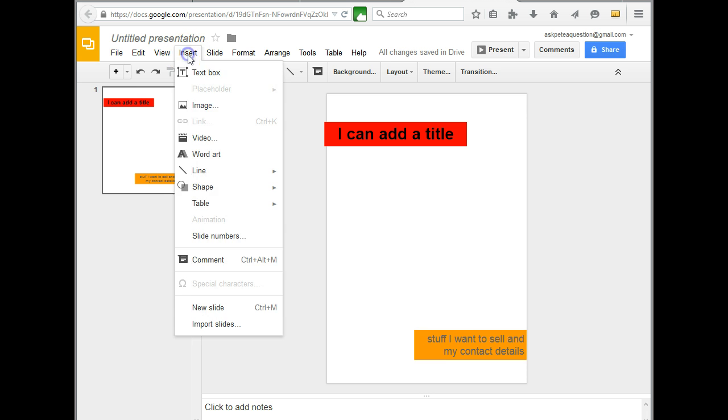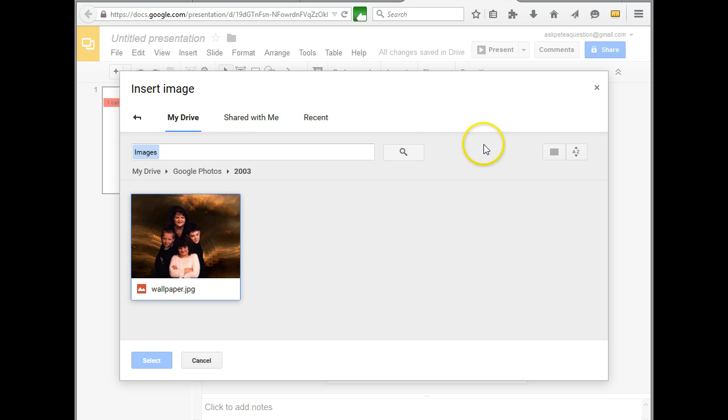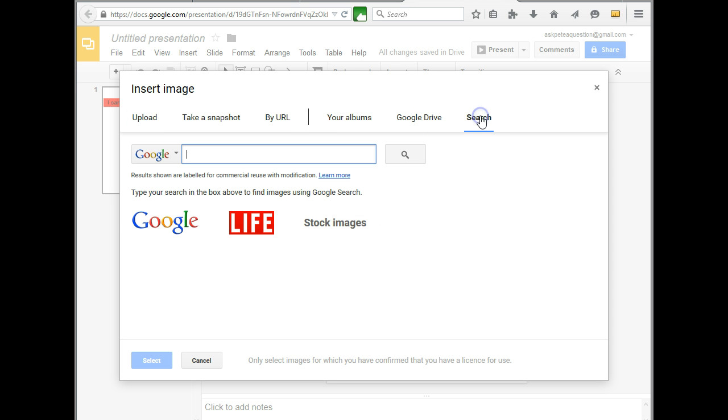Let me go back onto my insert image. Oops, sorry, let's go back. And then here I've got search. Now what search does, search allows me to actually search for images that have been labelled for commercial use, reuse with modification. So I could type into here something that I wanted to search for. So I'm going to search for a poppy.